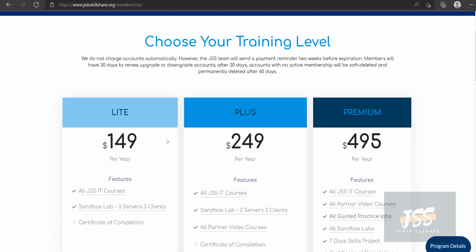Why is the Lite membership a powerful membership for anyone who wants to start JSS courses? If you're new to IT, I think this is the perfect membership for you to get started. Later on, if you feel like you need more guidance or more guided practice, then you should upgrade to our premium level.